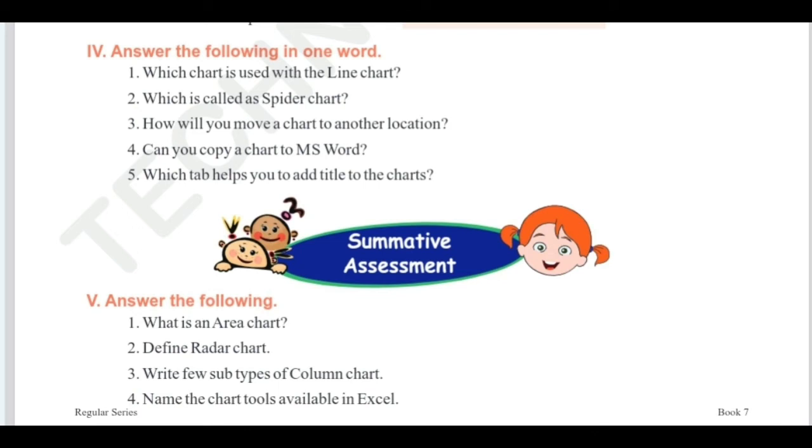Next one: name the chart tools available in Excel. Okay, chart tools. The answer for this question is design, layout, format. The chart tools appear on the ribbon when you click on the chart. The tools are located on 3 tabs: design tab, layout tab, format tab.